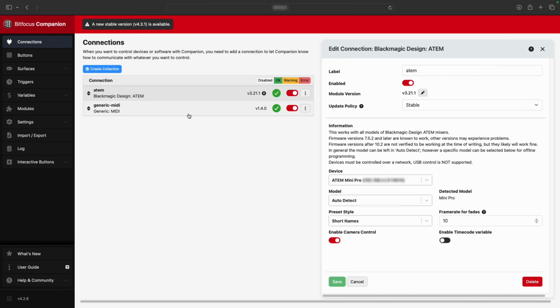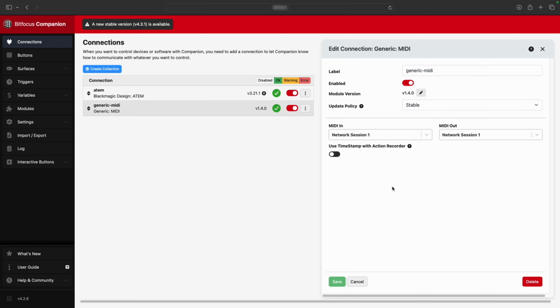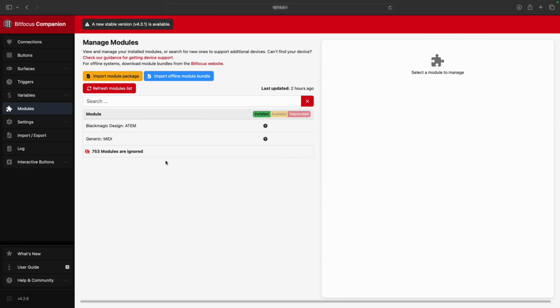The second thing is your generic MIDI. So under generic MIDI, my MIDI network in is network session 1. And my MIDI network out is also MIDI network session 1. After you've got those two things set up, you also have to go to your modules page. You're going to make sure that generic MIDI and Blackmagic ATEM are both in there. Once you have done that, now it is time to set up your triggers.